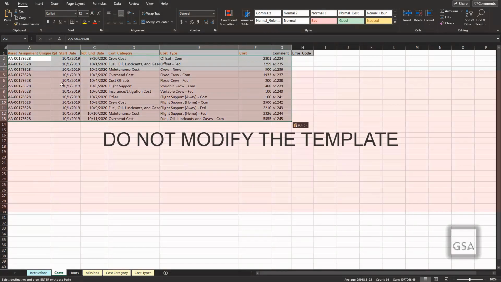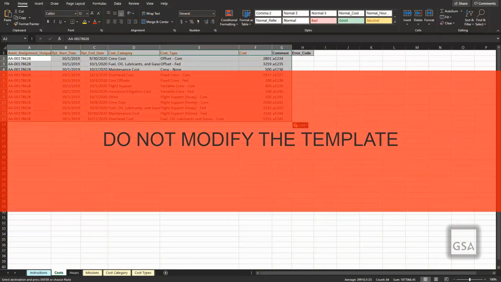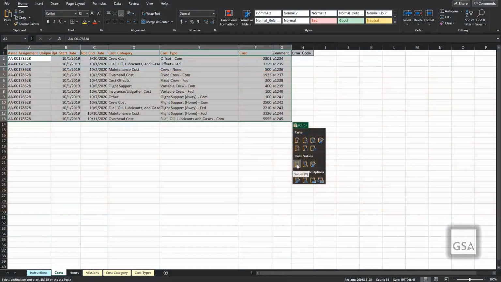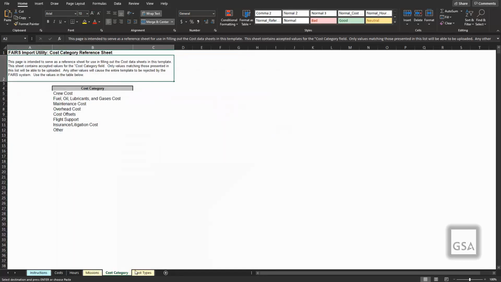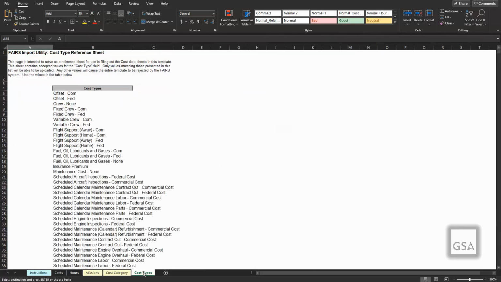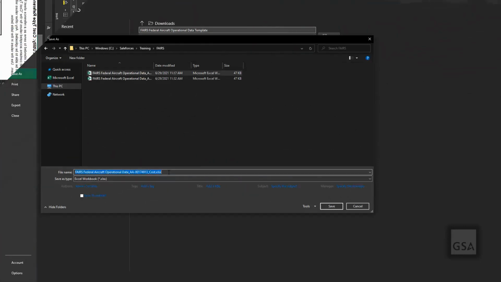As you go through the templated process, please be sure you do not modify the template to match your data sequence, and only paste your data and not its formatting. If either of these are done, your file will not be successful when you go to upload into FAIRS. There will also be reference tabs for you to review and verify what your options are for fields with specific values. Once you've added all your data, save your file with a unique name to avoid confusion with future uploads.